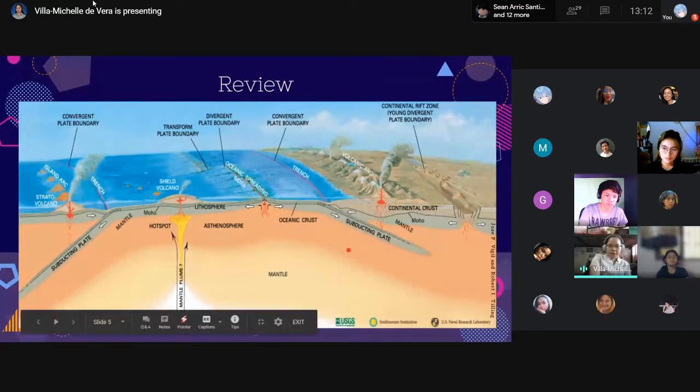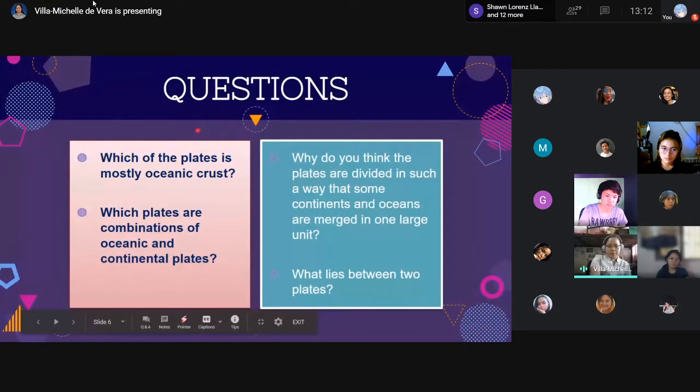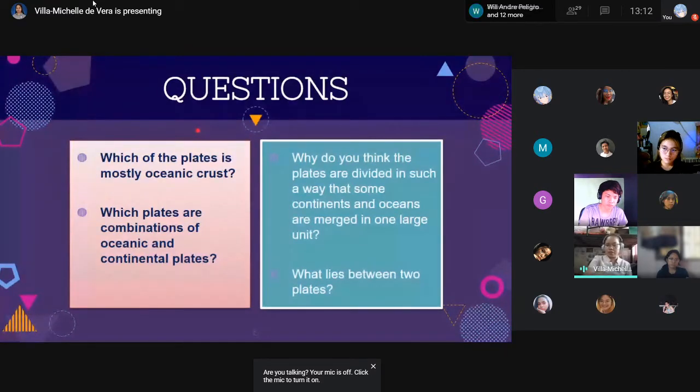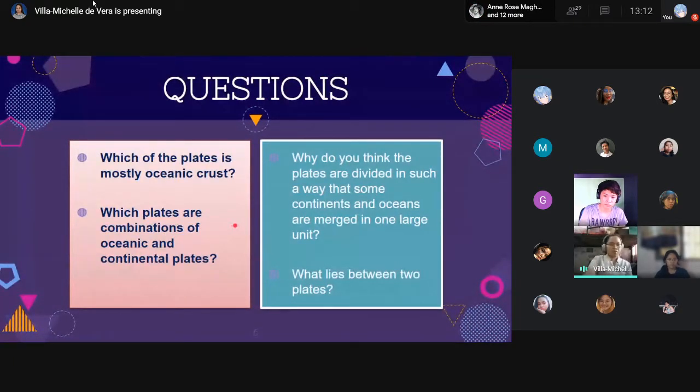Ayan, as a review, which of the plates is mostly oceanic crust? Sige, gamitin natin yung mga features ng Google Meet like your microphone, your chat box. Which of the plates is mostly oceanic crust? Pag ganito yung tanong, isa lang yung unang dumadating sa isip natin.